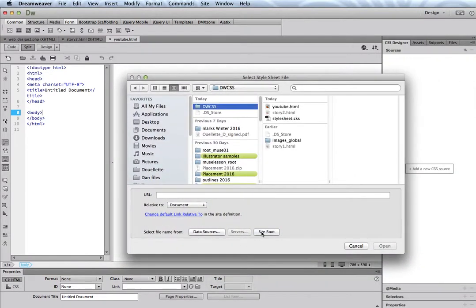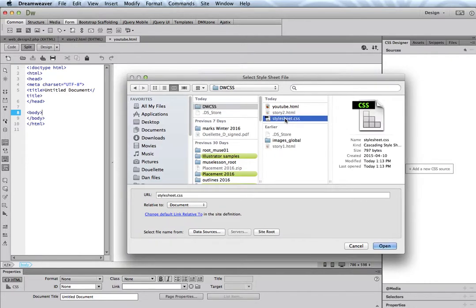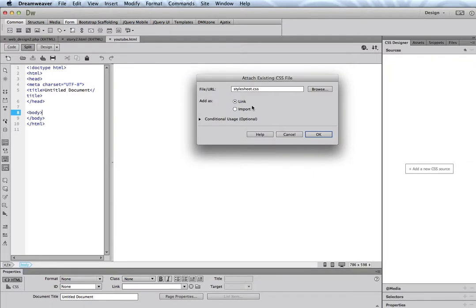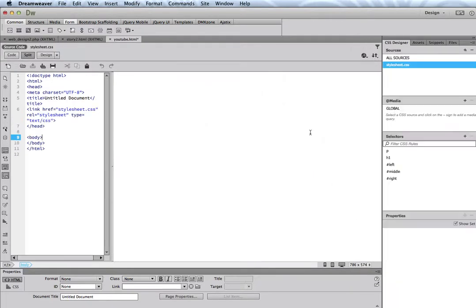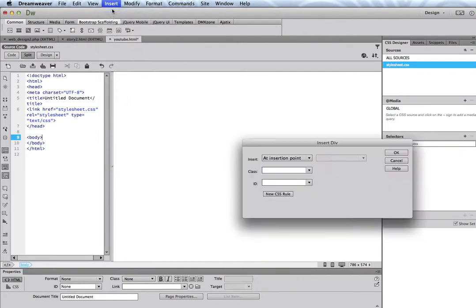Again, I'll hit Site Root. And there's the style sheet that I want to attach. And I click Open once I've highlighted it. Again, it defaults to link, which is what we want. We click OK. And there's our style sheet that we've already been working with, and now it's attached to this file. And we'll be adding another ID to this list for this particular div.